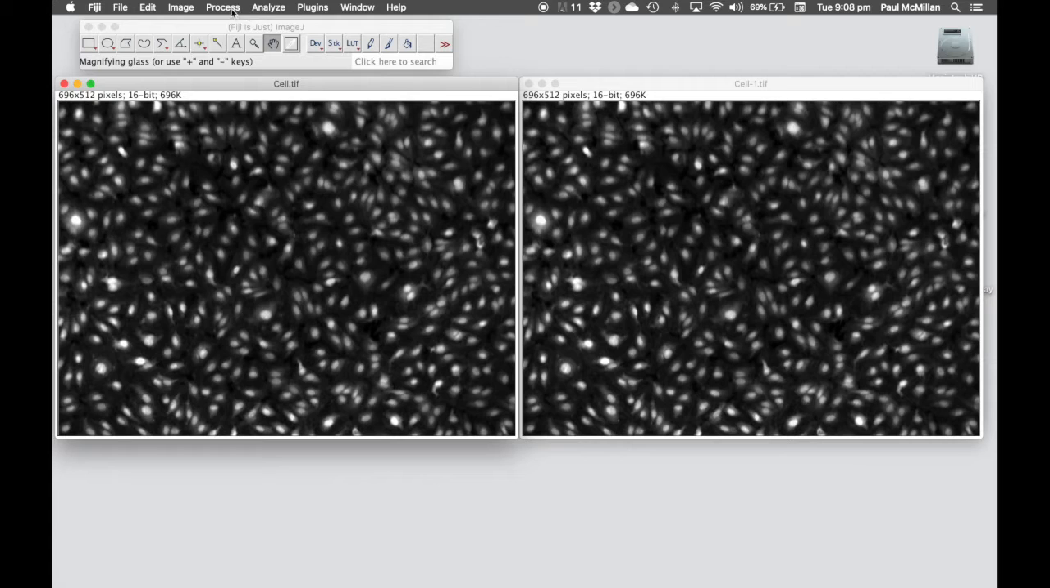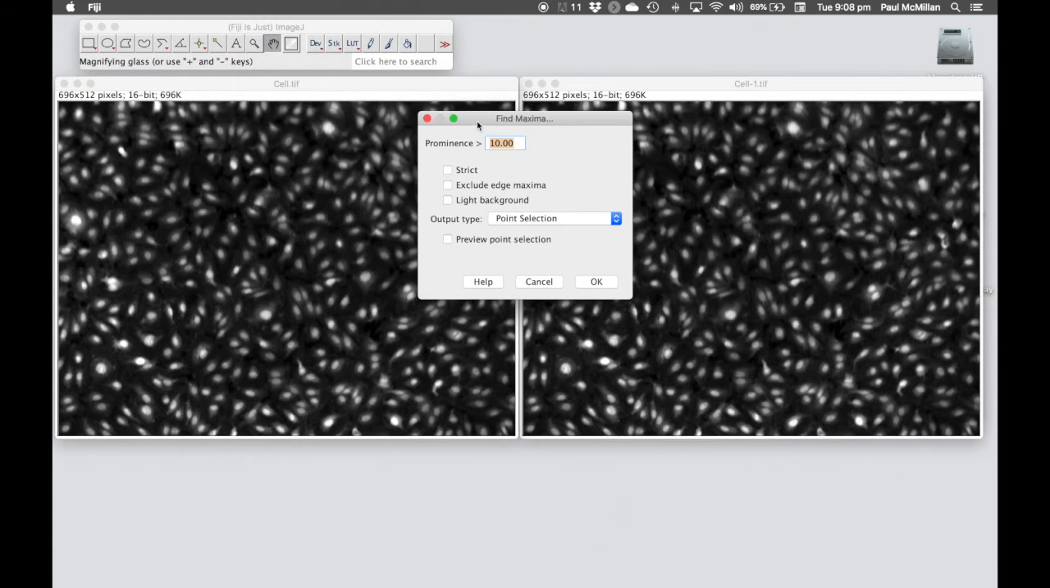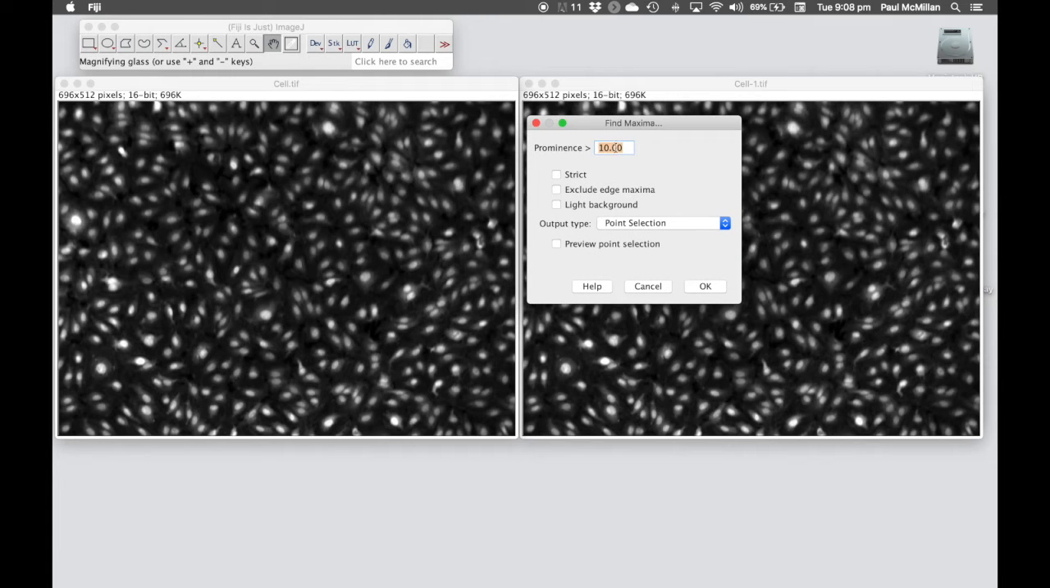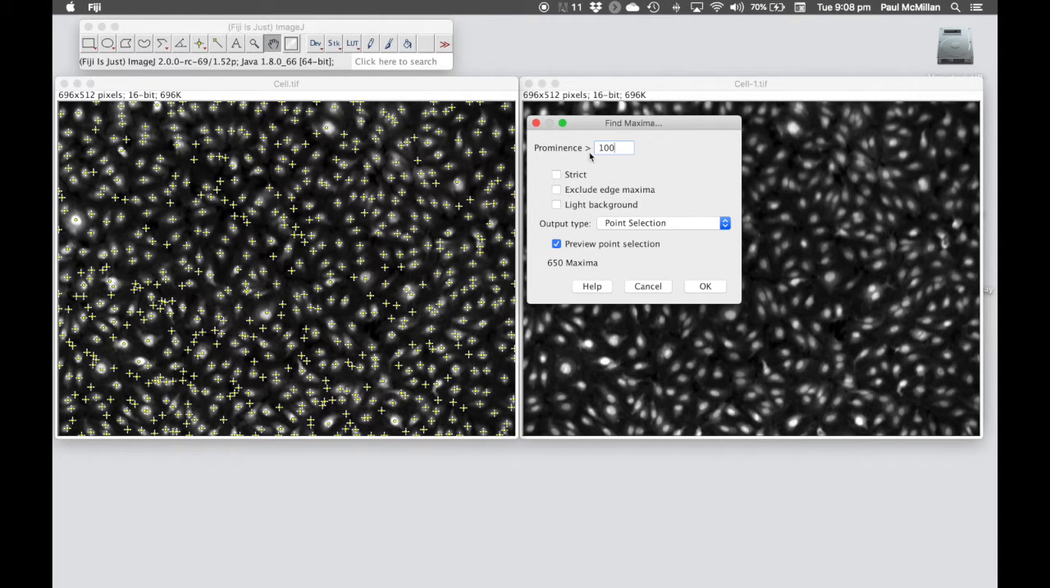So to do that, we're going to process, find maxima, and here we've got a prominence value which basically equates to something like intensity. If we hit preview point selection, it would show you what it's found so far. You can play around with the numbers here, but the magic number that you want is something like 400. So in this case, you should find that most nuclei have only 1 point sitting within them.